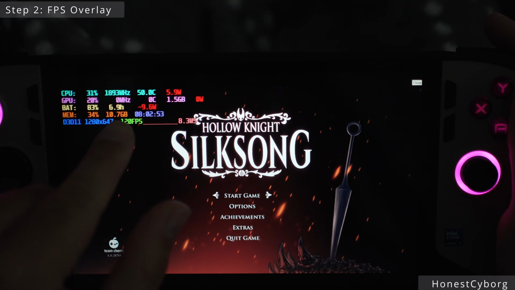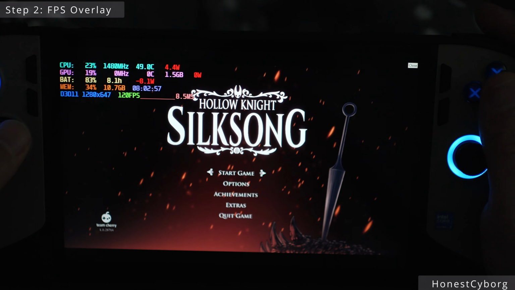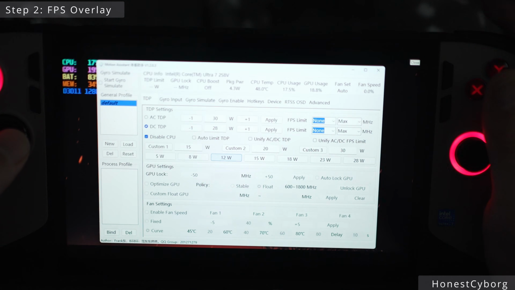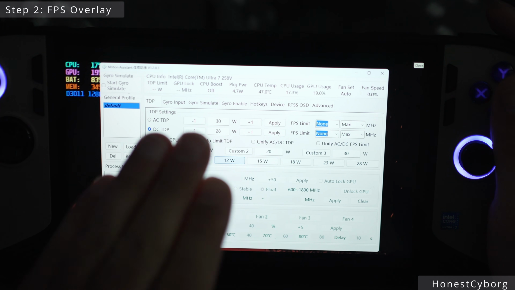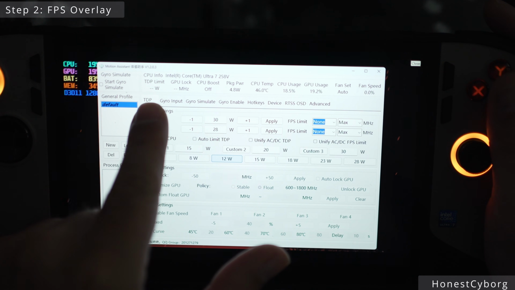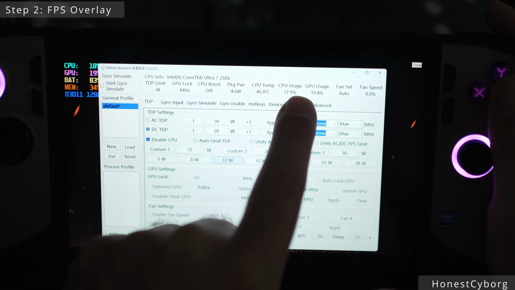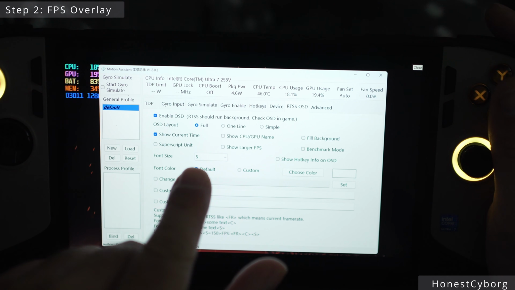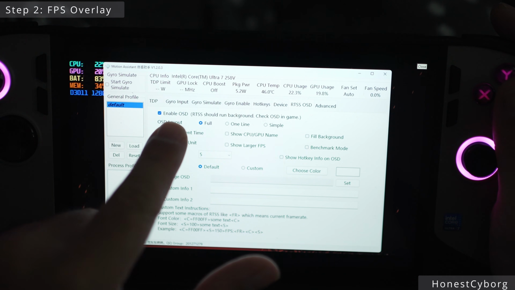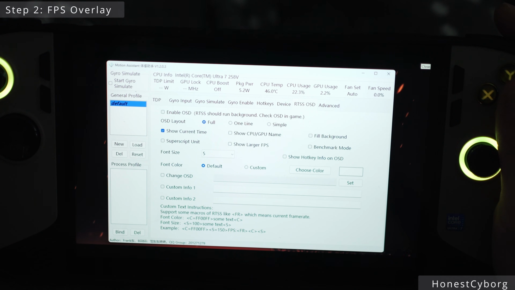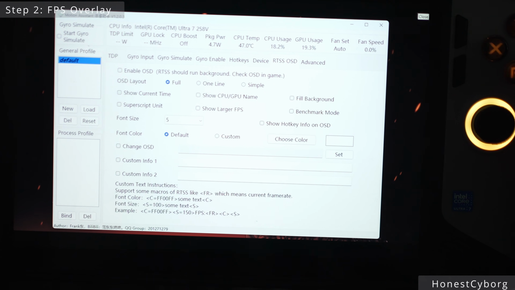Now how do I get this overlay up and showing? Okay, so what you have to do is open the Motion Assistant app, and then you should be on the main screen. Now what you want to do is go to the tab that says RTSS OSD, and in this tab what you can see is I have enabled OSD. For you, this box will not be ticked. It should be like this. This is what you're going to get by default.